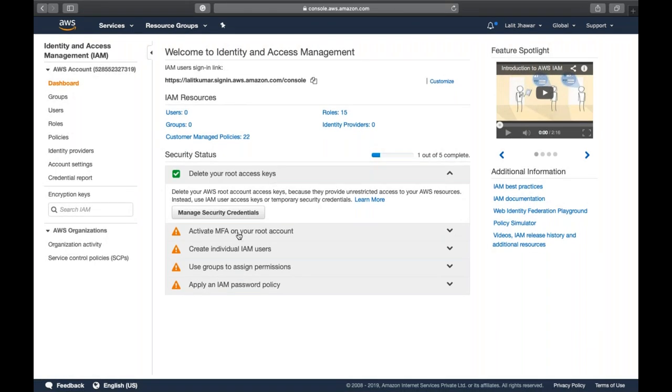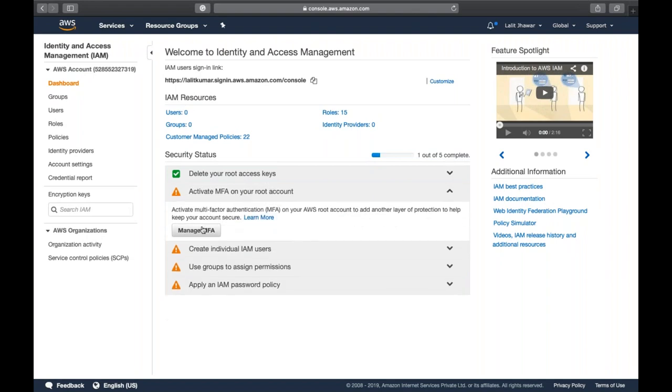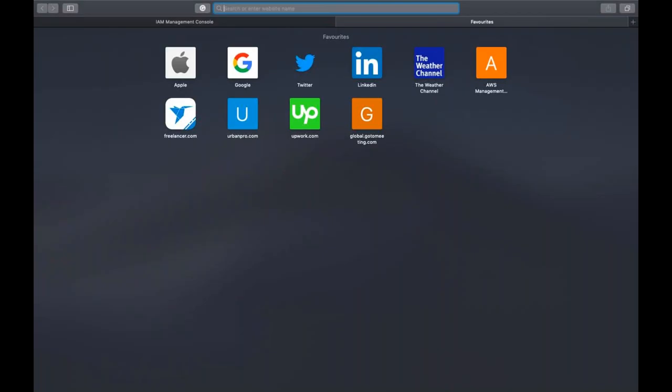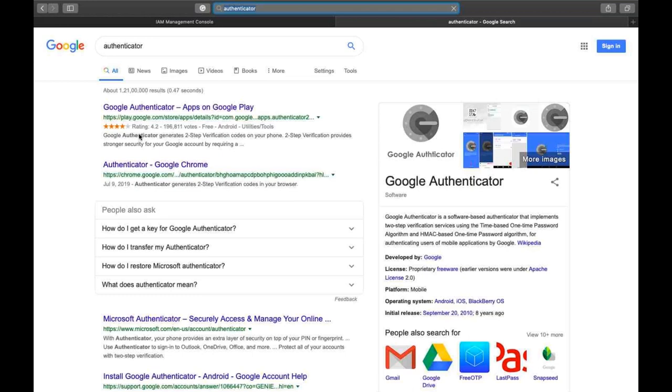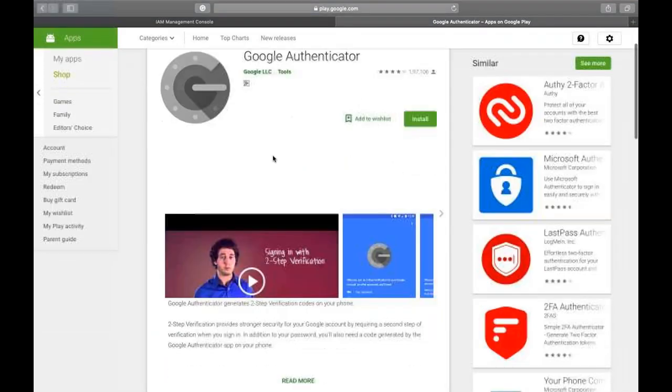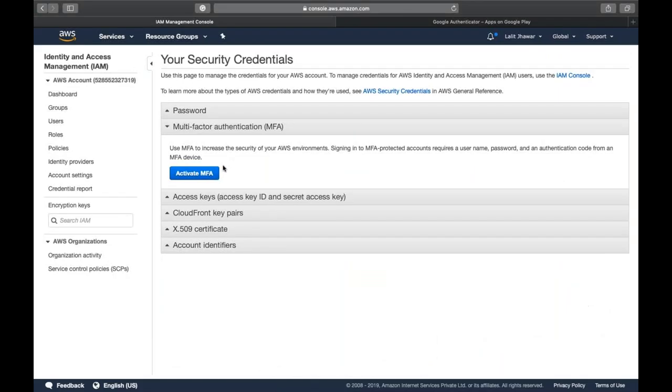Second is activate MFA on your root account. So click on it, manage MFA. MFA is multi-factor authentication, that is, whenever a user signs into the AWS console. Now this MFA is for the root account. So whenever I log in via my root account, I need to provide my username, password, and then a 6-digit MFA code. You will not get this 6-digit MFA code on your SMS. How will you get it? Via an authenticator. You can download an authenticator on your mobile phone. Just search for authenticator, and there is Google Authenticator available, the first link, which is available for both iOS and Android. You just need to install this application and then click on activate MFA.